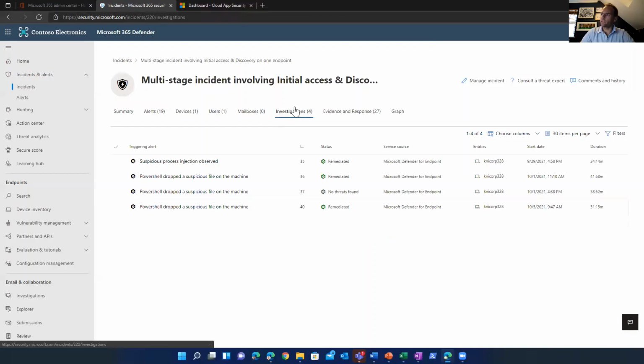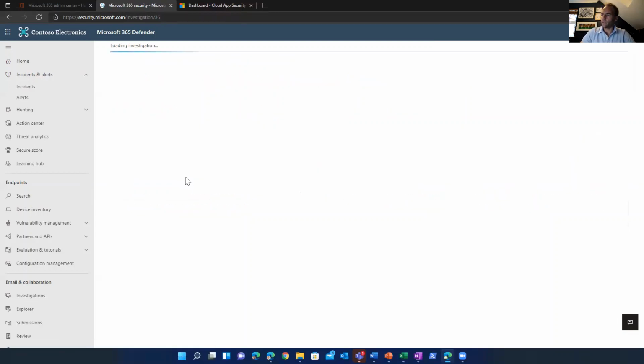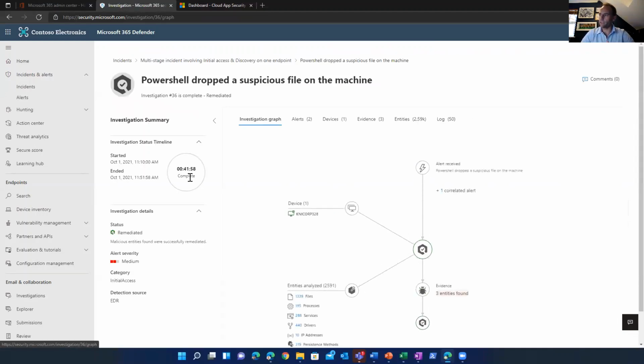But if we move across now to investigation, so these are triggered by some of these suspicious alerts. So we had a look at one of those alerts where PowerShell dropped a suspicious file on the machine. But if I come across now into investigations, I can click on one of these to see what exactly happened and how the EDR capabilities and that automatic investigation and response capability kicked in when it picked up that anomalous behavior on the endpoint, and then hopefully was remediated.